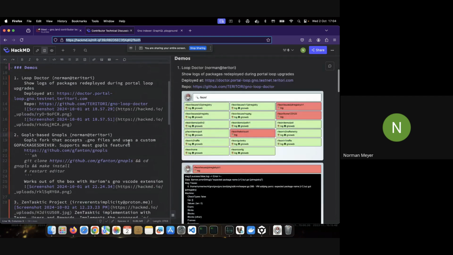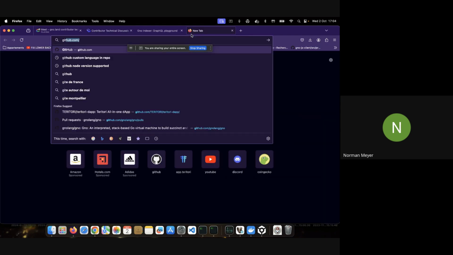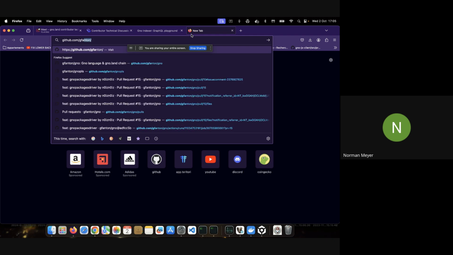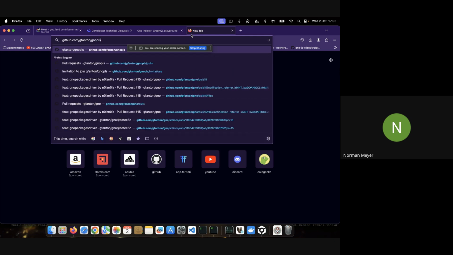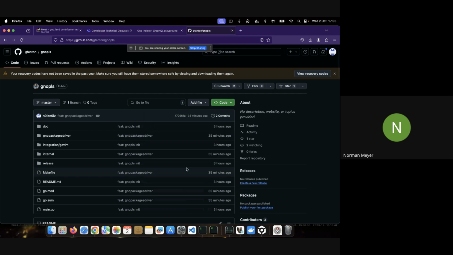Okay, and the second thing is there is a new Gnopls implementation. It's an idea of Guillem, G. Fonton. You can go to the repo here and use it pretty fast. On Vim, I don't know, you will need to ask Guillem, but on VS Code, you just have to install the GNO extension. So if you search for GNO in the extension store, you can find it.